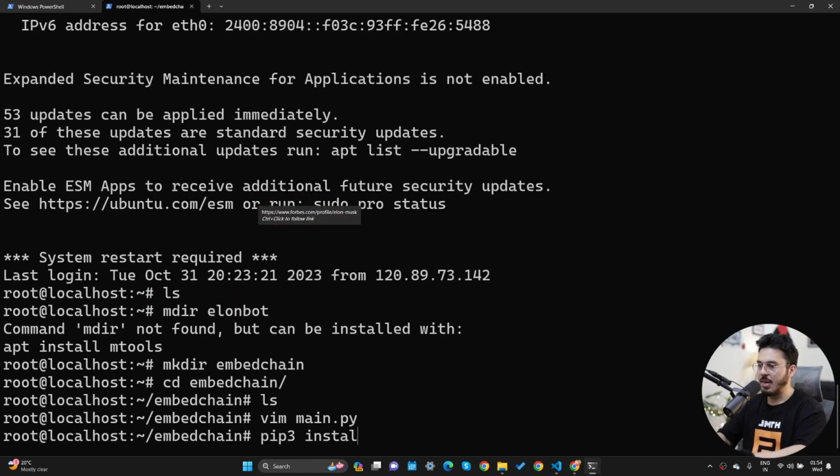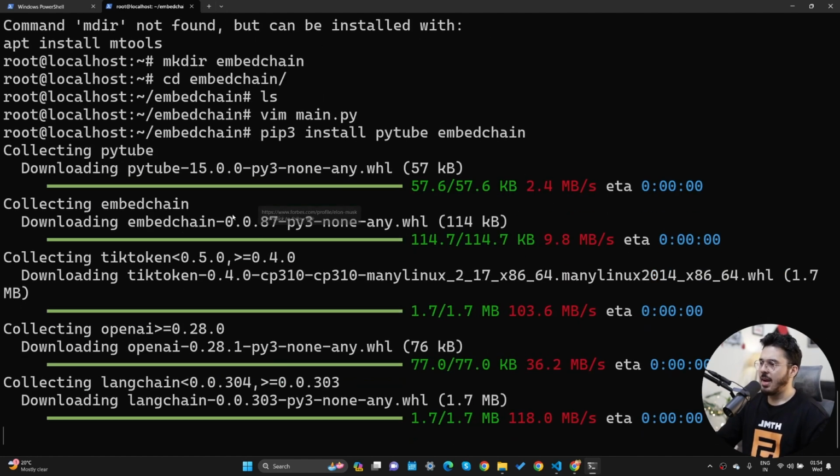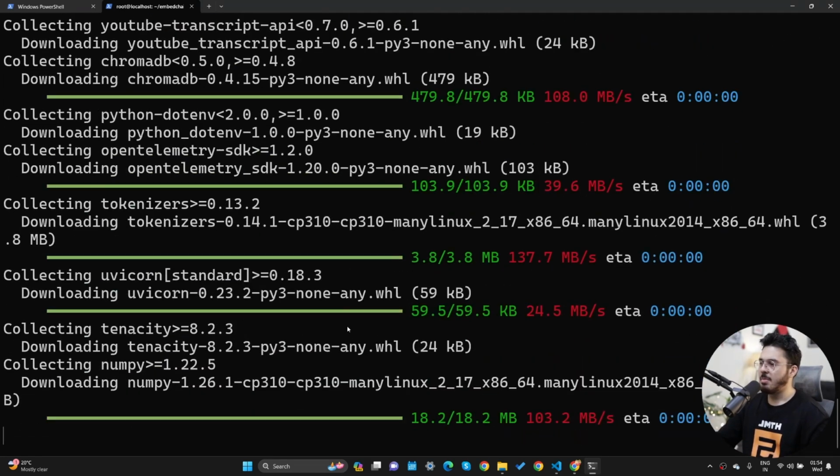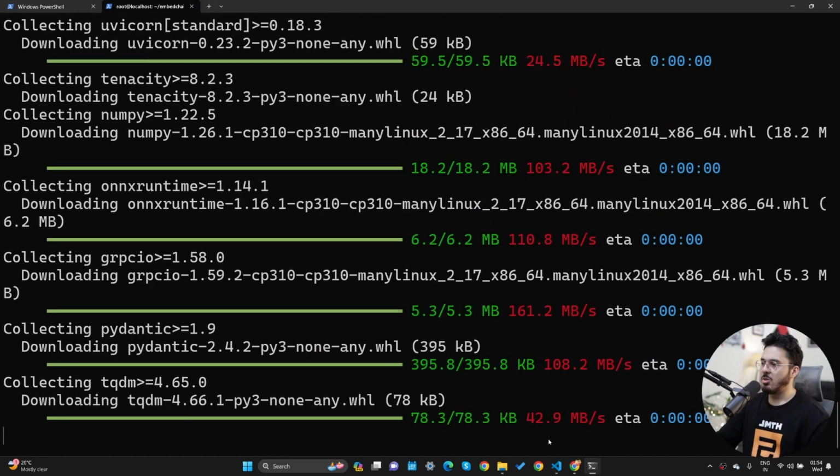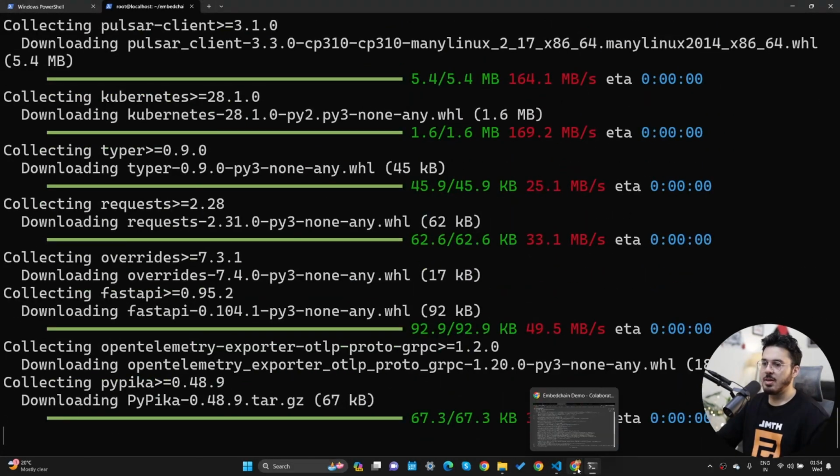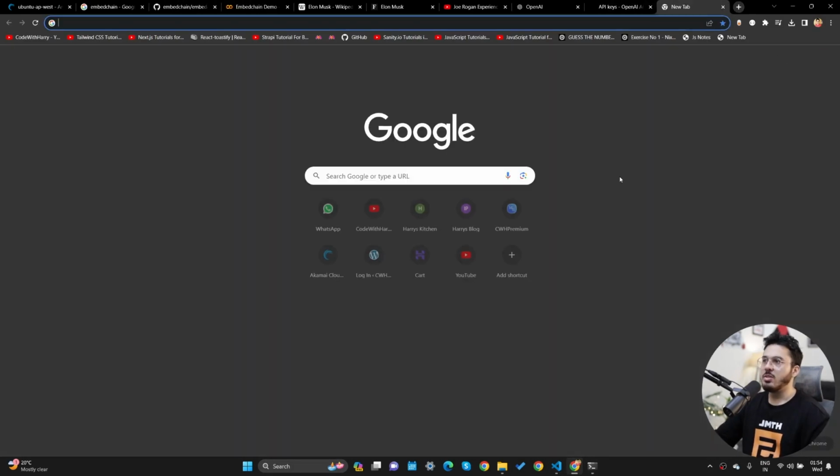I'll say pip3 install pytube embedchain. And yes, it's as simple as that. And as you can see, it is installing embedchain and everything. The process is going to be very simple and straightforward. I'm going to show you another use case of news articles.